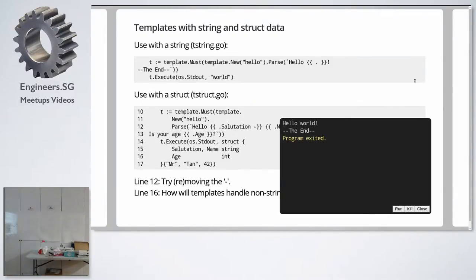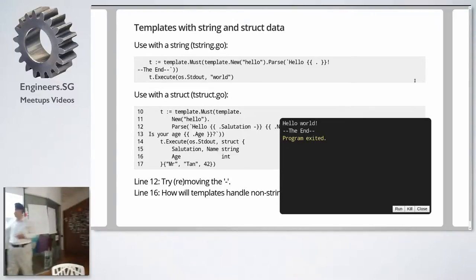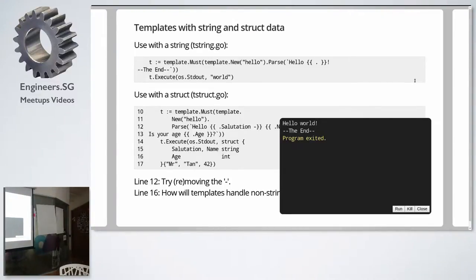So if I substitute world in here, it says hello world. Simple enough. That's simple stuff.